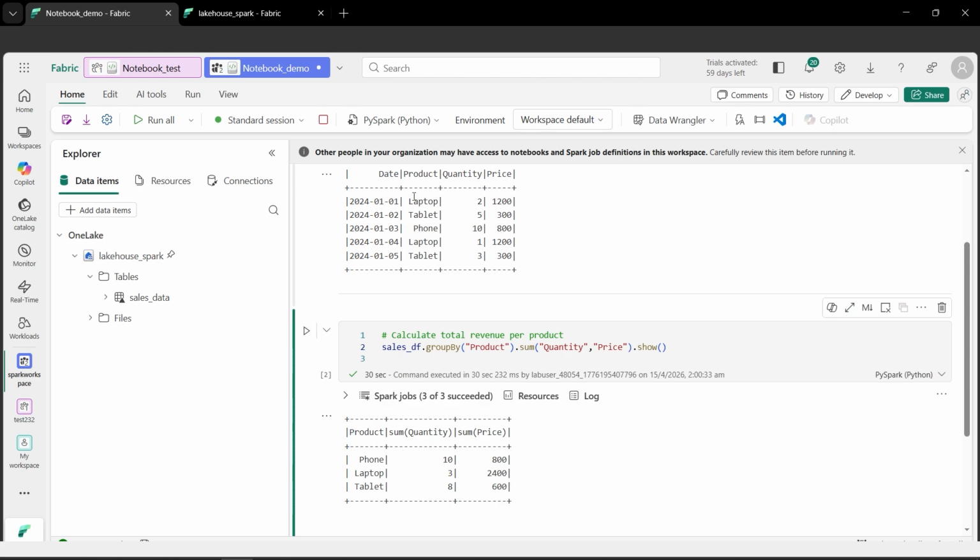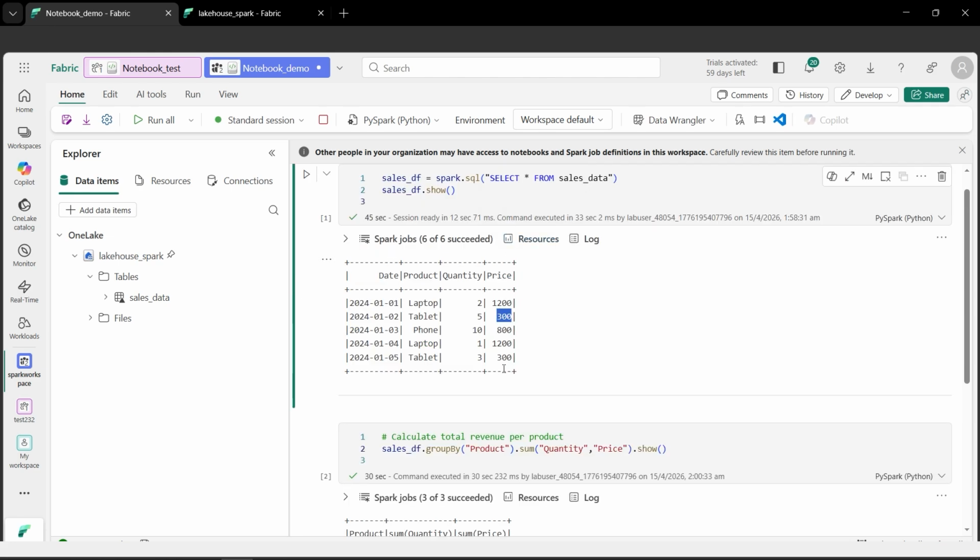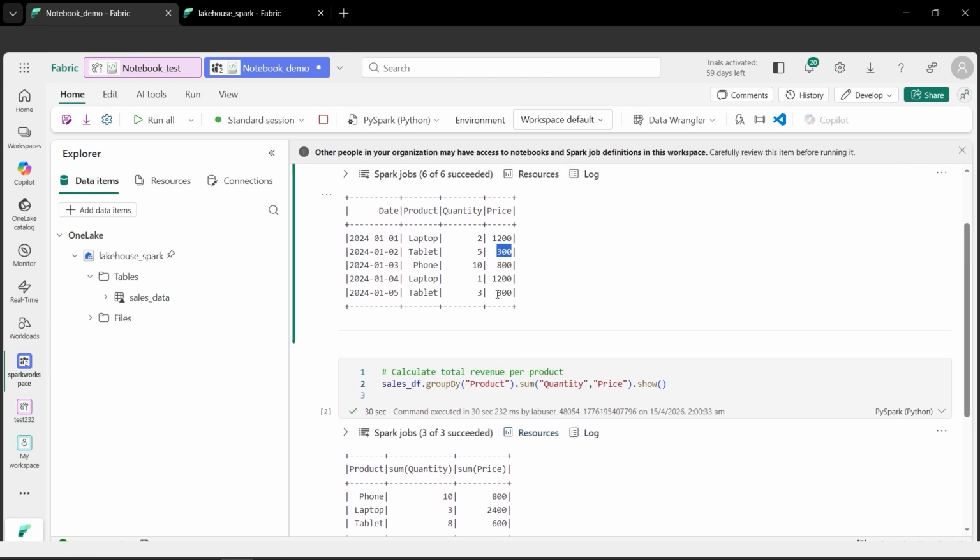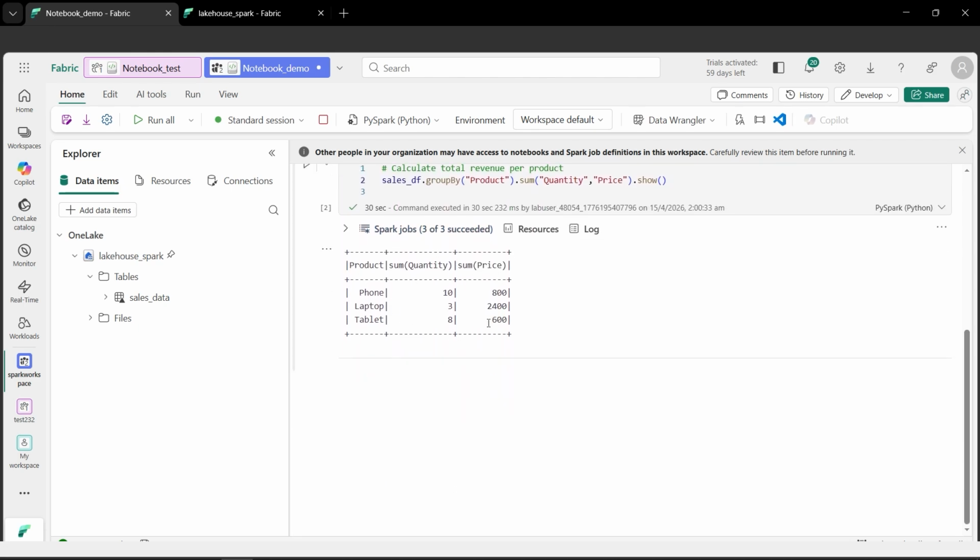So if we do the mathematics here, 1200 and 1200. So 1200 plus 1200 equals 2400. So laptop is 2400. Same goes for the others. Tablet, if you look, 300 plus 300, it's 600. So tablet, if you look here, it's 600, right? So looks good. I think mathematically it has been done and displayed in a programmatic way.